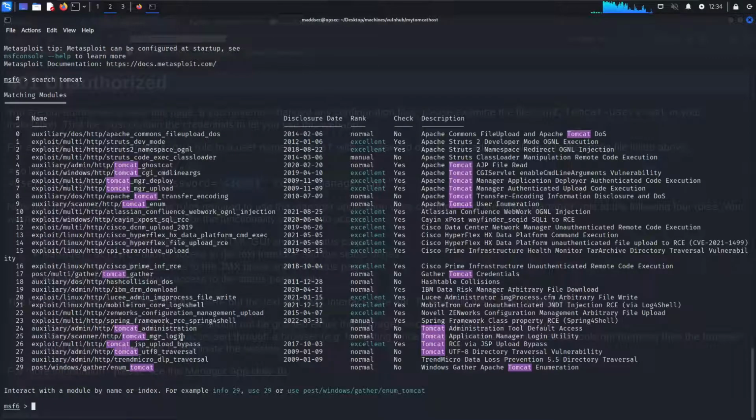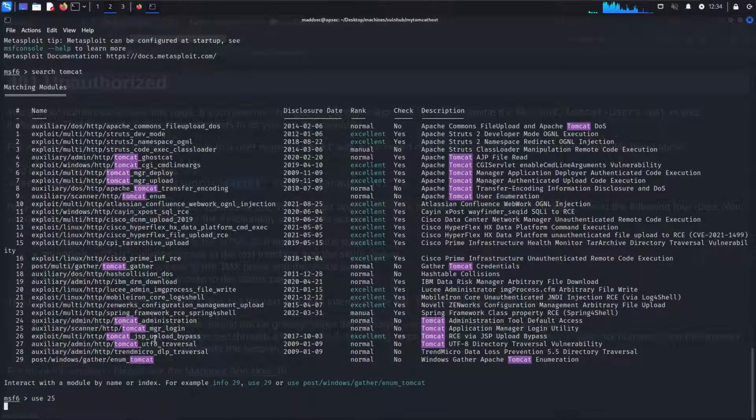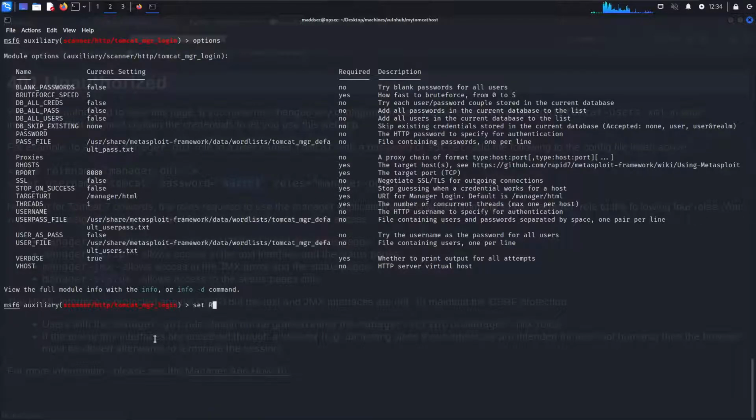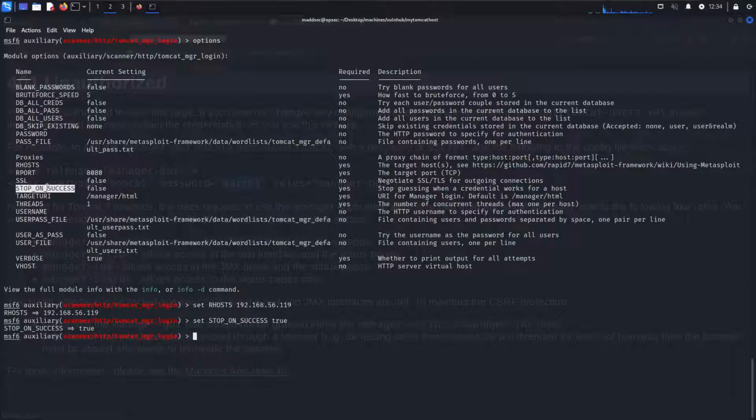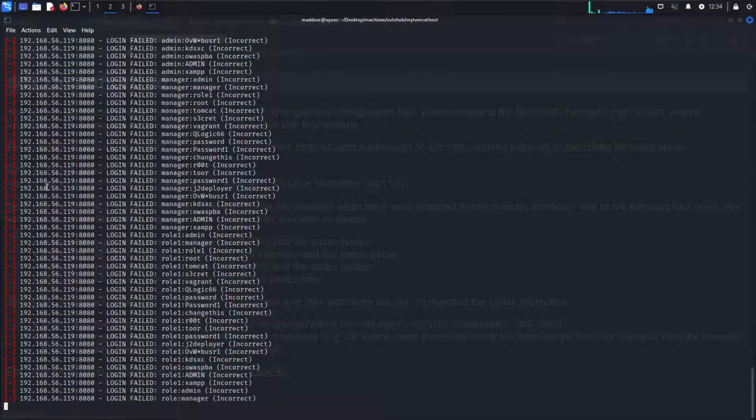You can search here for Tomcat, and the one you want to use is this one, Tomcat Manager Login. So use 25. You'll see the options, and you can set our host to 192.168.56.119, port 8080. Everything's cool, and I want to set stop on success as true. I don't want to see any more jitter. So let's go with that, run, and you'll see that all of them are incorrect.